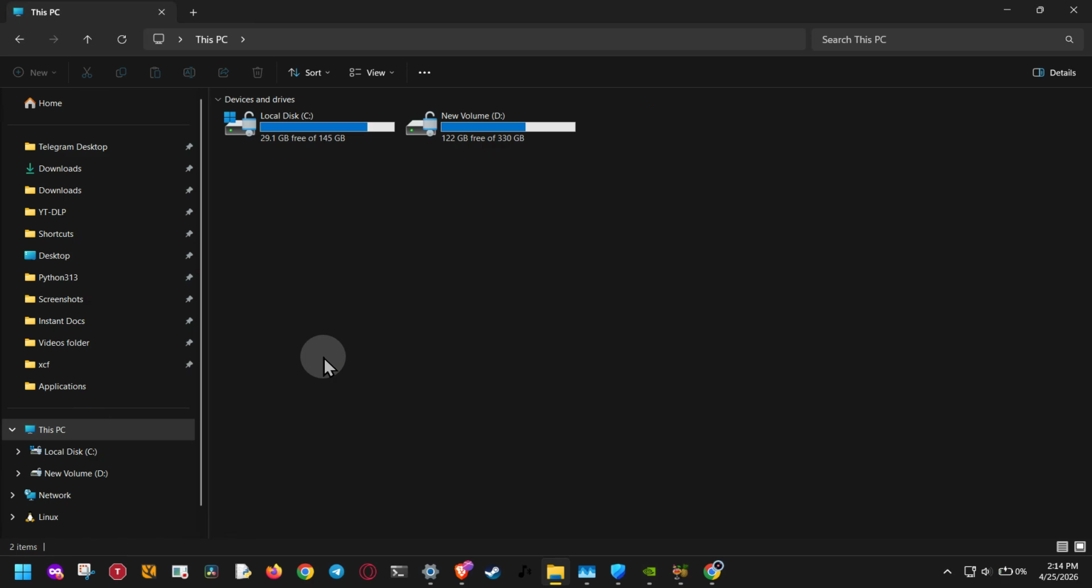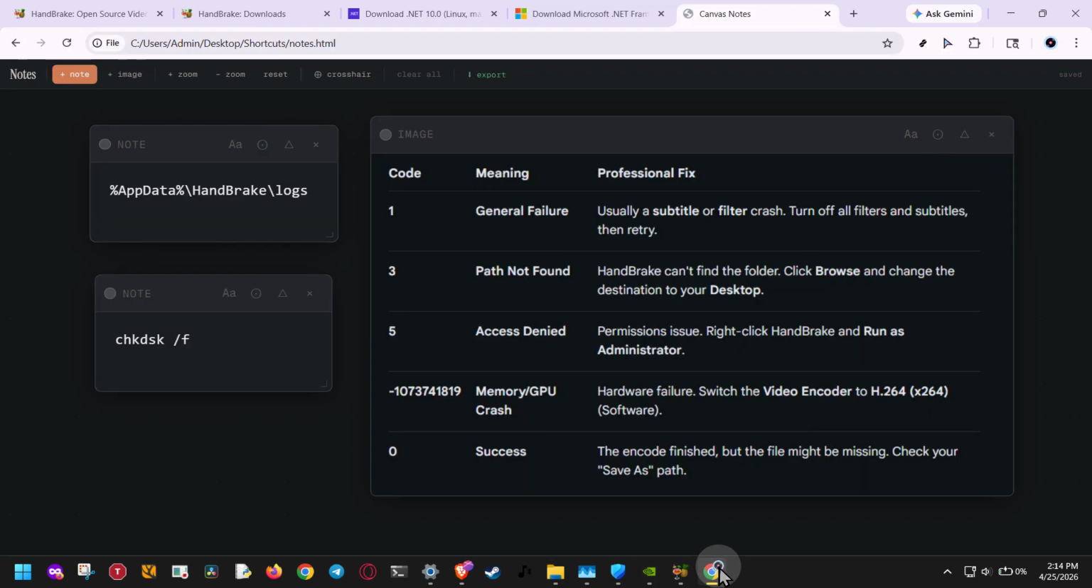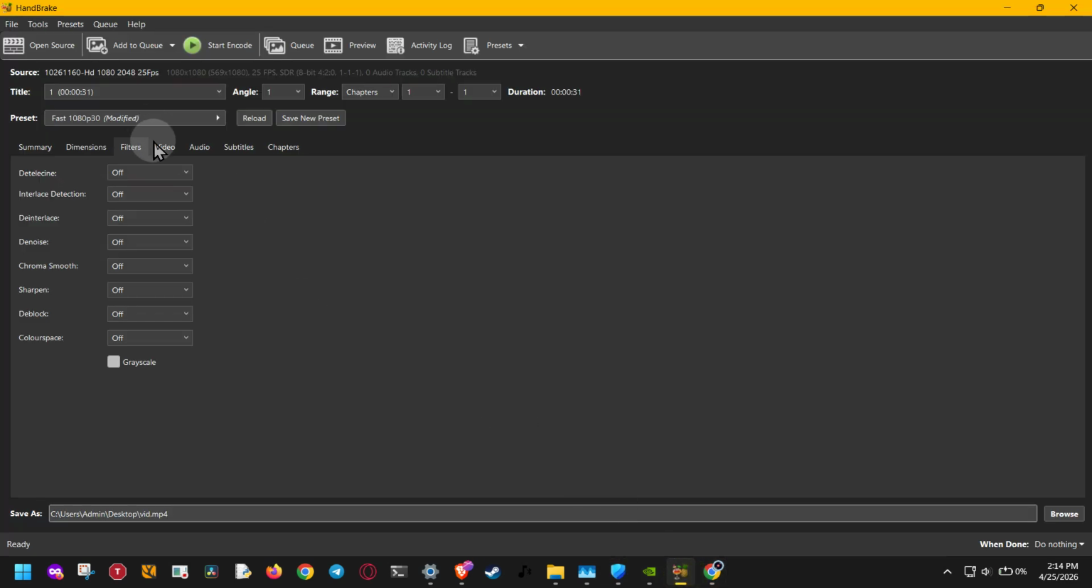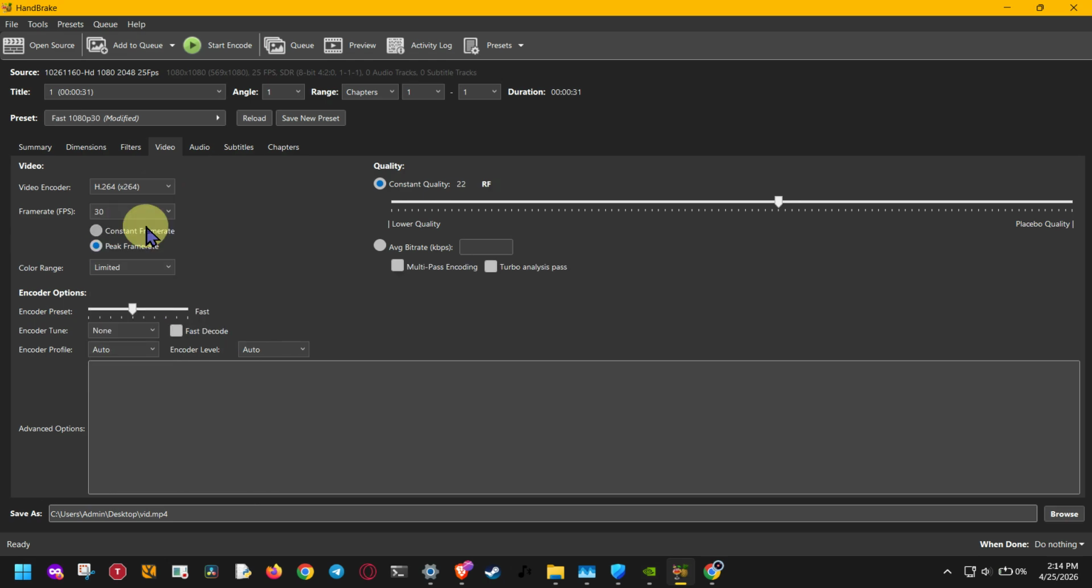If you see code -1073741819, that usually points to a hardware crash. In many cases, your graphics card driver has crashed during encoding. This can happen when hardware acceleration is unstable or the GPU driver is outdated. To fix it, go to the Video tab and change the encoder to H.264 x264. That switches the job to software encoding instead of relying on the GPU. After that, update your GPU drivers as well, since an outdated driver can keep causing the same crash.